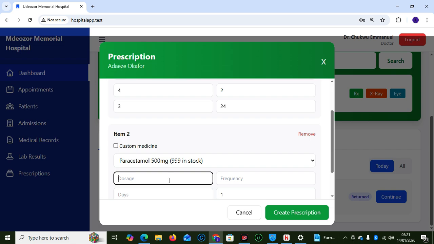Then dosage 2. Frequency, let's say 3. We are supposed to take it 3 times. The patient also takes it 3 times daily. Our duration should be maybe 5 days. And then the quantity we are going to give out is 30.